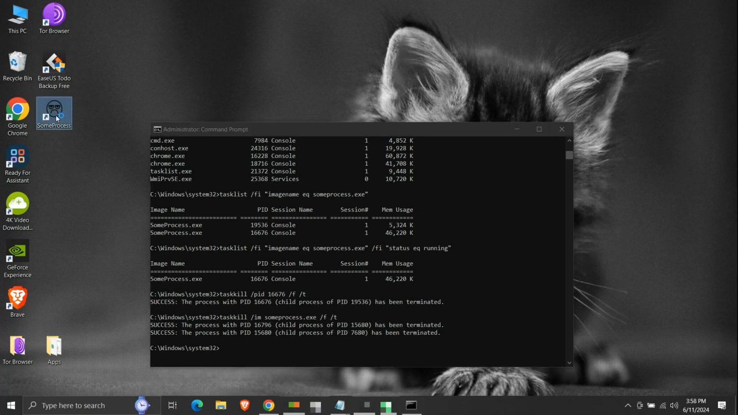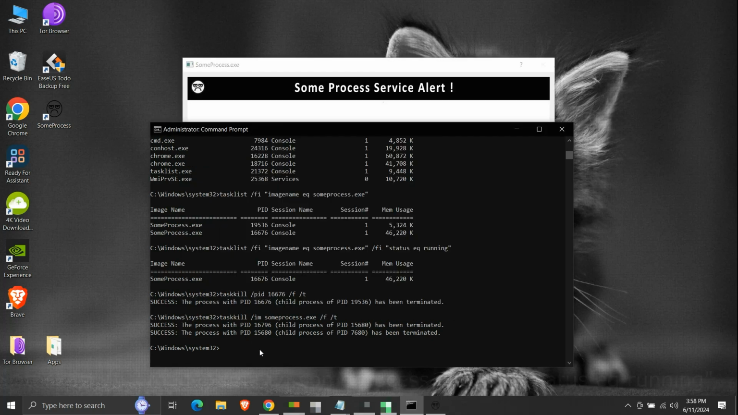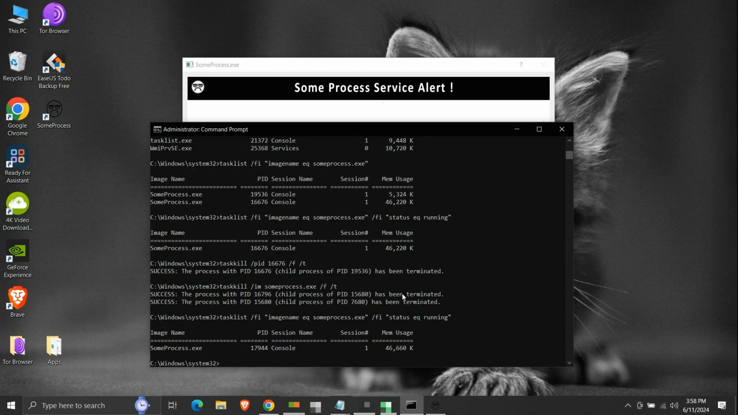Let me run our dummy process again. Let's check its process ID once again. We can see that this time the process ID is 17944. And in the last session, it was 16676. The process ID does not remain constant. So, in the script, we can use the process name to terminate the process.